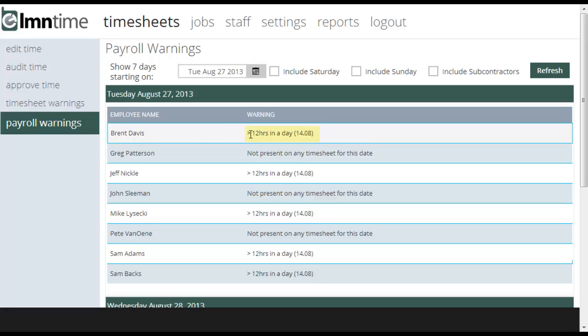This employee, Brent Davis, it's warning me that there's more than 12 hours in the day. So Brent has submitted more than 12 hours on his timesheet. I want to know about that so that I can make sure that my guys aren't clocking too many over hours. Now, how does it know, or can you set this?